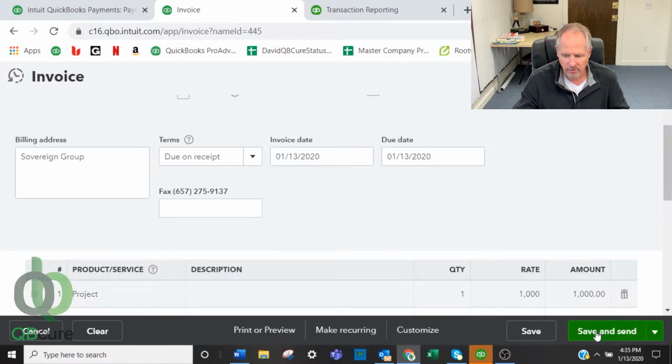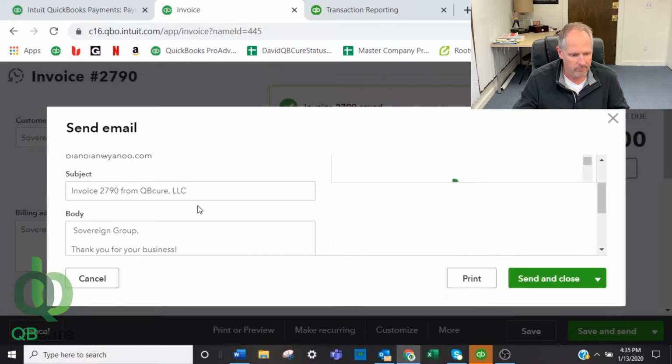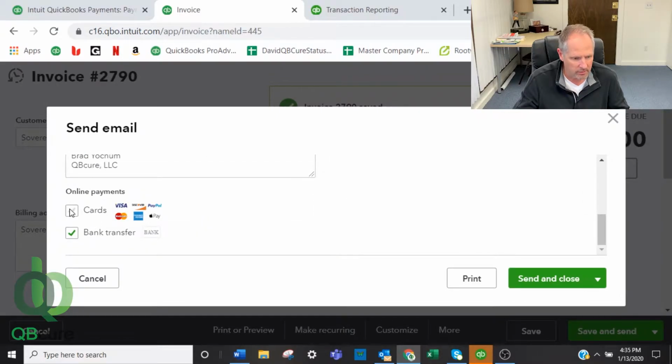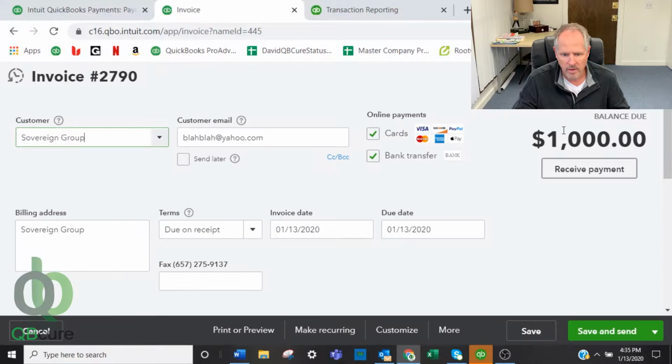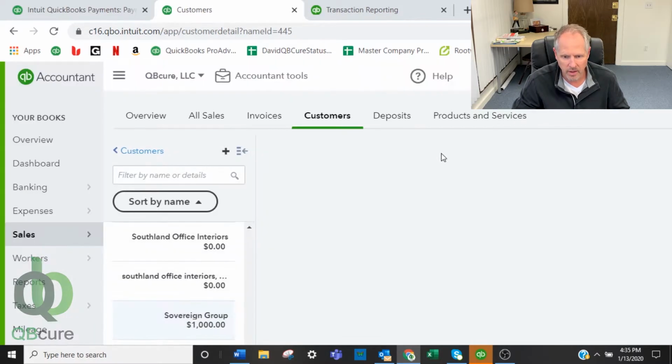When I click on save and send, I can click this option to give them the option to pay. When the client receives this invoice, there'll be a green pay now box. They click on that and they can pay it instantaneously. So it makes both sides of the transaction very slick. And the nice thing with QuickBooks Merchant Services is when the money comes in, it matches up to this invoice and automatically deducts from your AR.